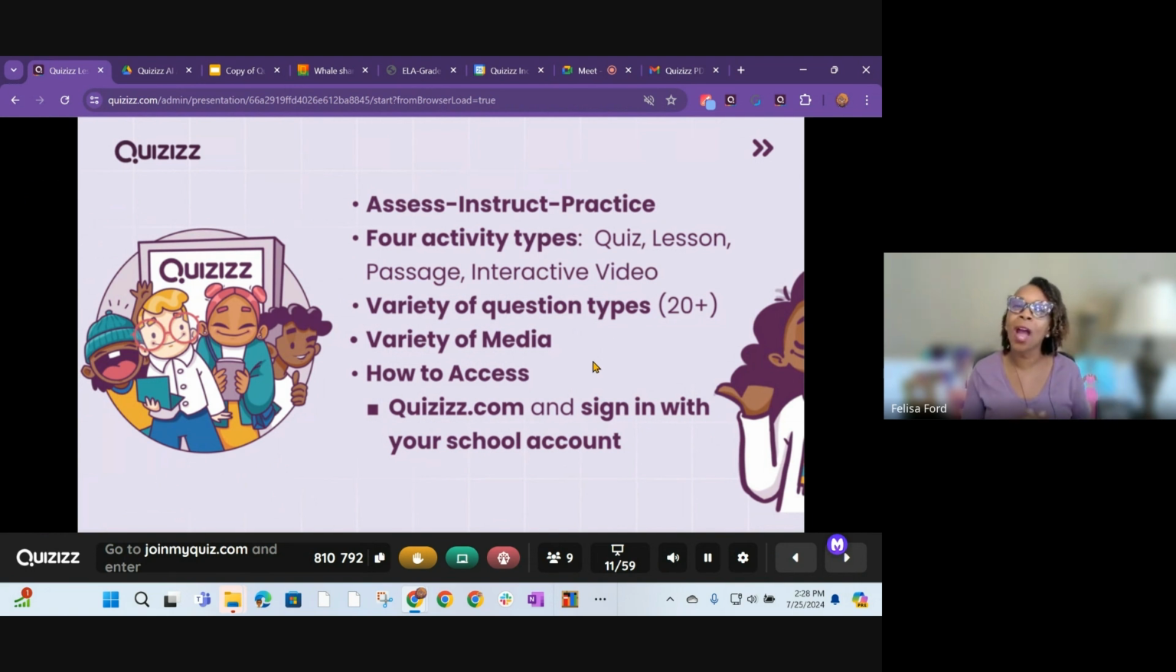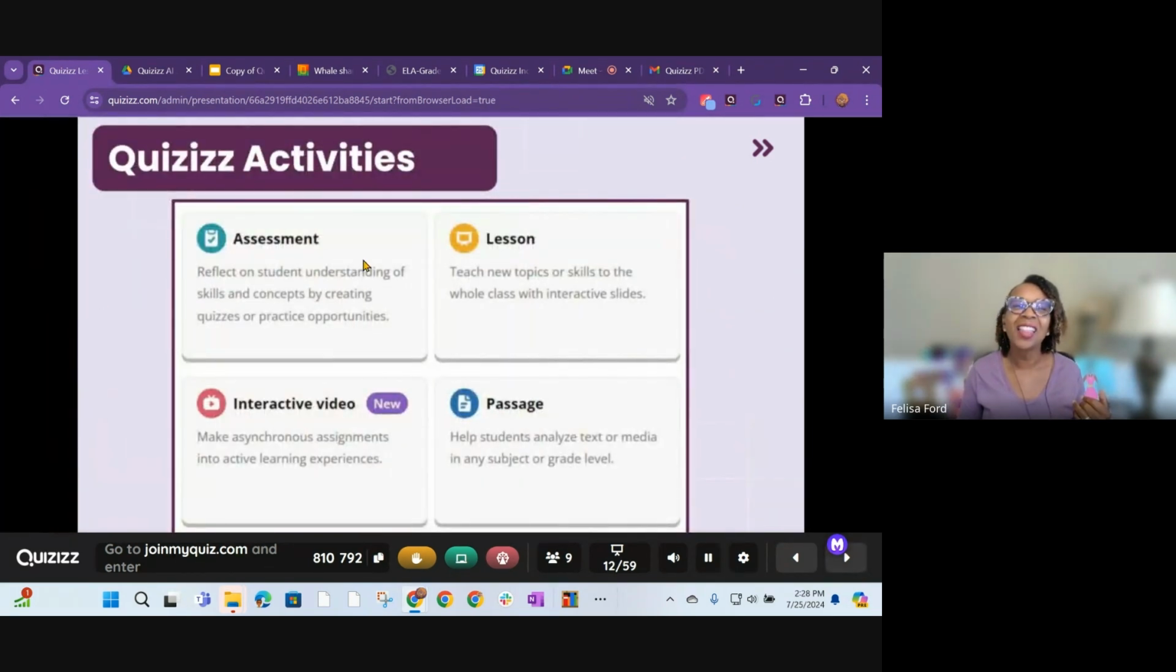And then we have a variety of media that you can use with Quizizz, from 20 different question types, as well as a variety of media that you can add to any quiz, question, or lesson, whether it's an image or video, GIF or GIF, depending on how you choose to pronounce it. So let's go ahead and look at the activities.